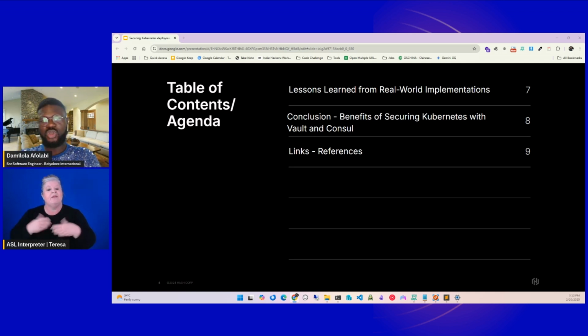So finally, for those who would like to delve deeper into the subject matter, today I intended to do a live demo, but sadly I can't. So I'll be sharing a link to a GitHub gist, including all the code required to set up and run Consul and Vault with Kubernetes, and set up a demo environment for testing purposes.